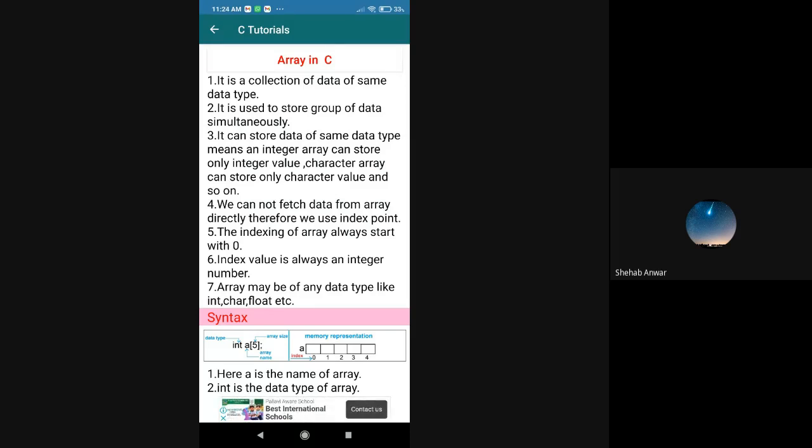Then why are we using this? I want to use this to store a group of data simultaneously. Like I want to store all your names, or all the roll numbers, or all the addresses. In that case, I will make the address one group, roll number one group, name one group, reservation one group. Like that, I'll make one group, and in that group I'll store similar data. For that purpose, we are going to use the concept of array.